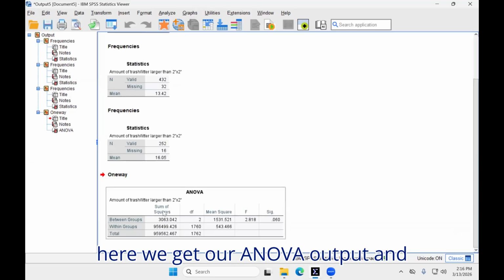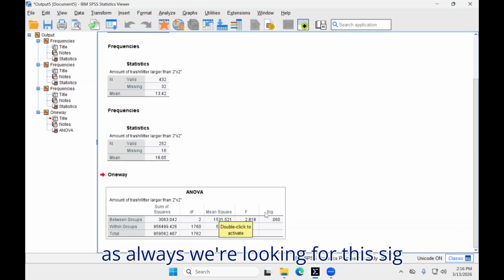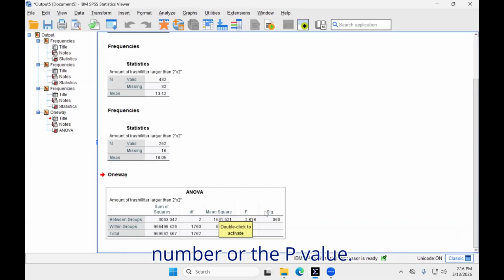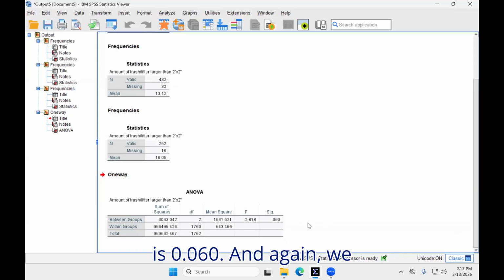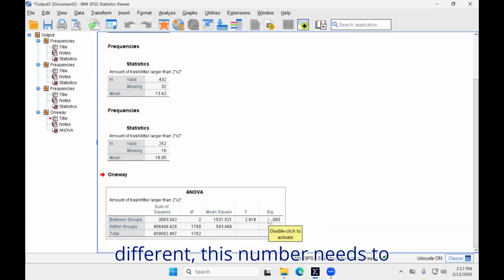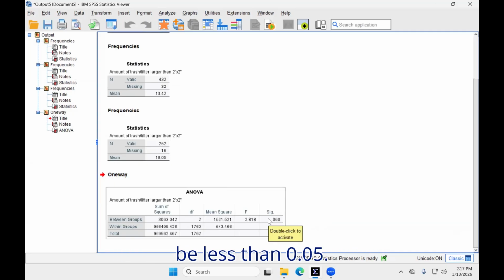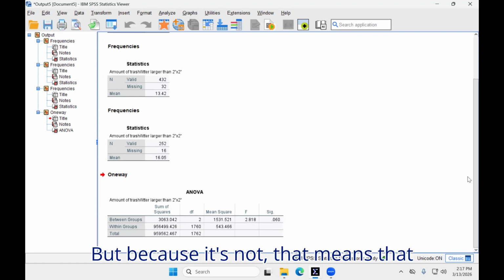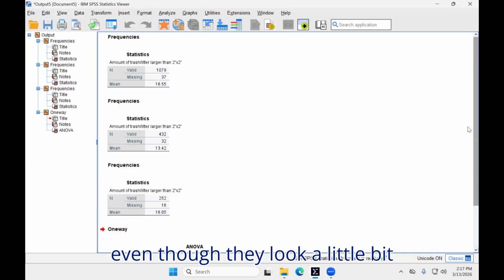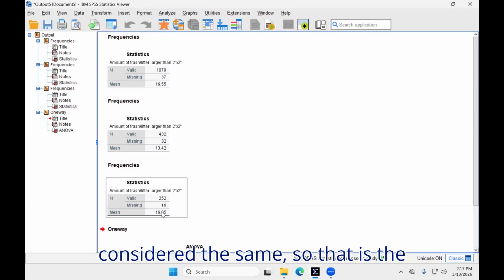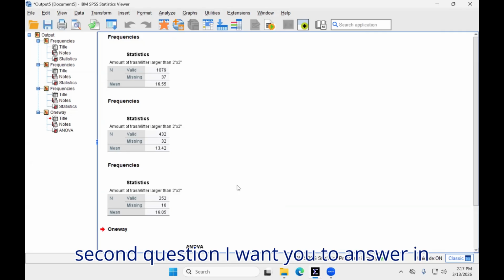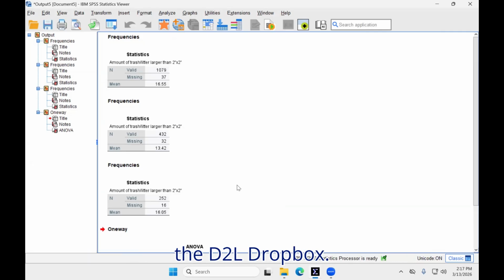So here we get our ANOVA output. And as always, we're looking for this sig number or the p-value. And in this case, it is 0.060. And again, if things are statistically significantly different, this number needs to be less than 0.05. So because it's not, that means that even though they look a little bit different, these are statistically considered the same. So that is the second question I want you to answer in the D2L Dropbox.